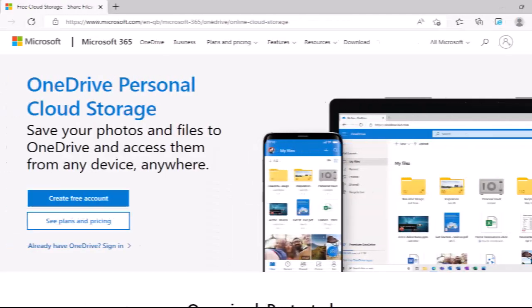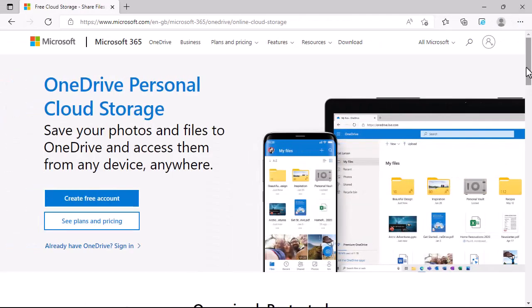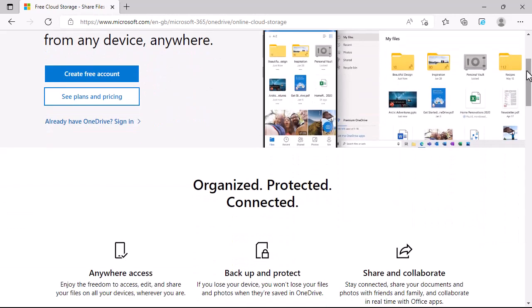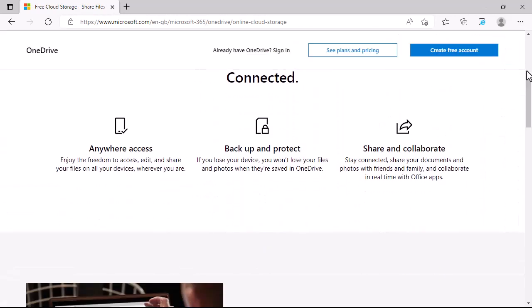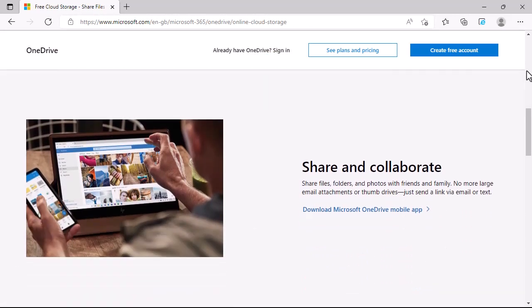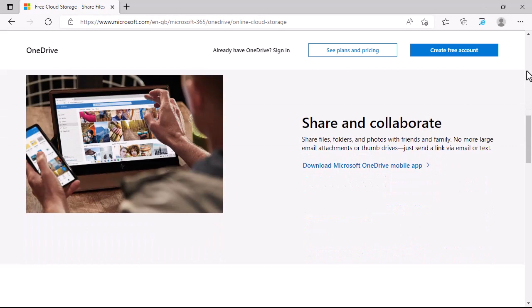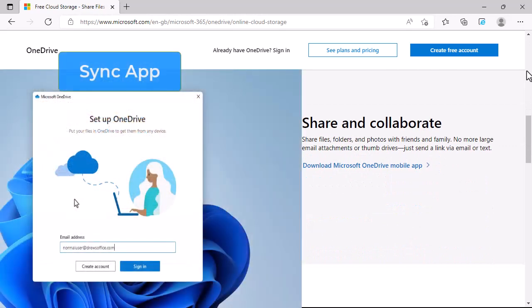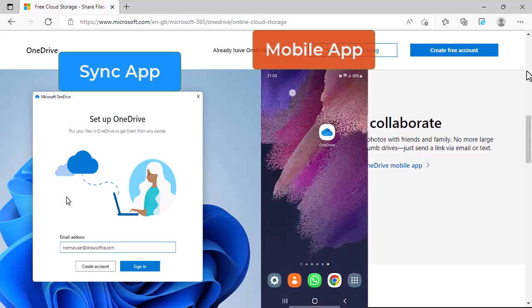So what exactly is OneDrive? With OneDrive, our files are stored in the Microsoft 365 cloud, safe and secure. We can then access our files on any device using our web browser. Today, we're looking at the OneDrive Sync app on Windows 11 and the OneDrive mobile app on our Android smartphone.